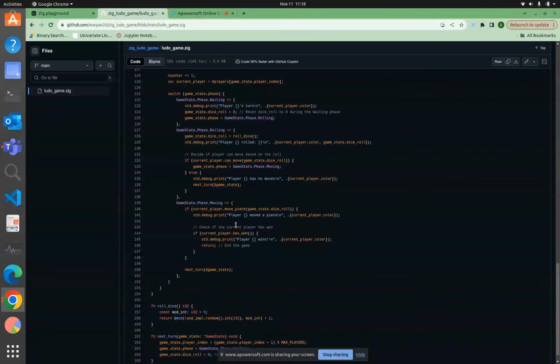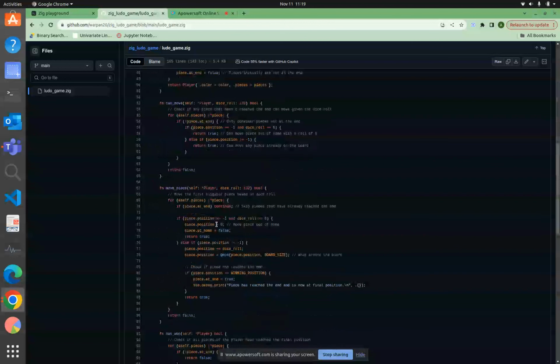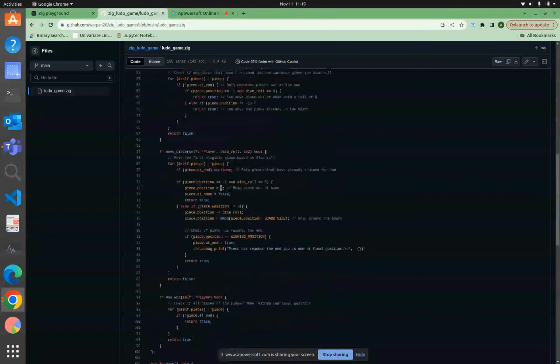moving phase also. If the phase is moving, then what we do is call the move piece. Let us look at the move piece, which should be part of the player struct. In the move piece, basically, if the piece is at end, then we continue and try to find another piece which can be moved, and once the winning position is reached for a particular piece, then the piece is at the end.